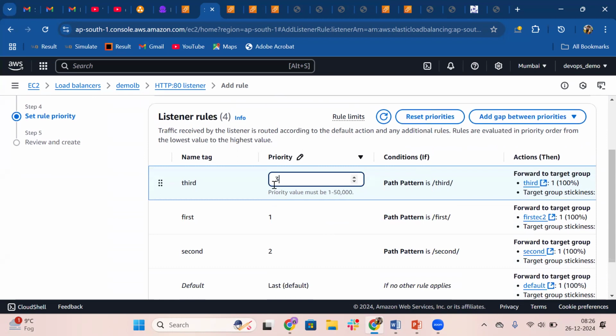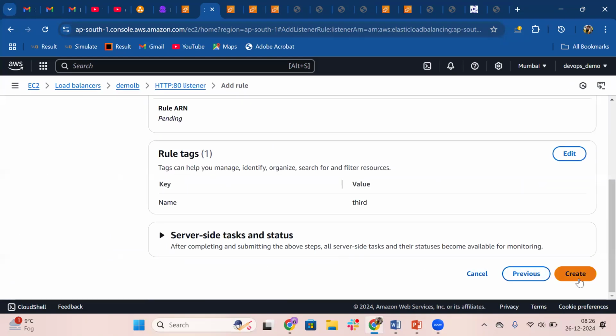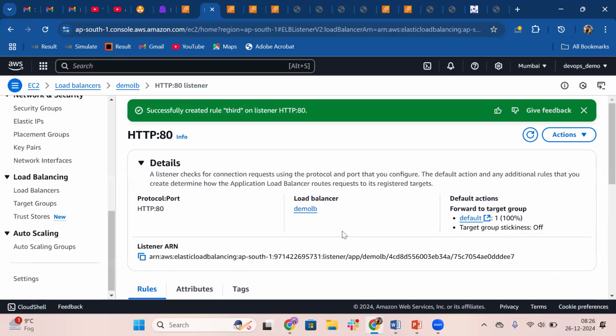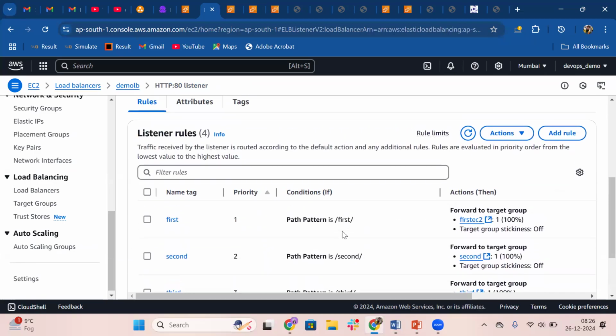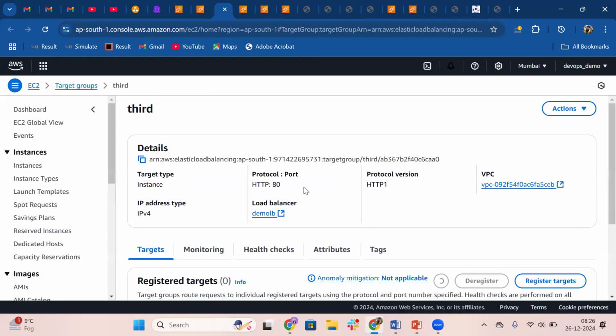Priority, you can mention anything. So I'm giving the priority as third. First and second, I have given to the other servers, so I'm just giving the third one. It's just default. Click on create, and this rule has been created, correct? The third rule has been created. Now let me get into the third target group to see whether it's healthy or not. Let's see.